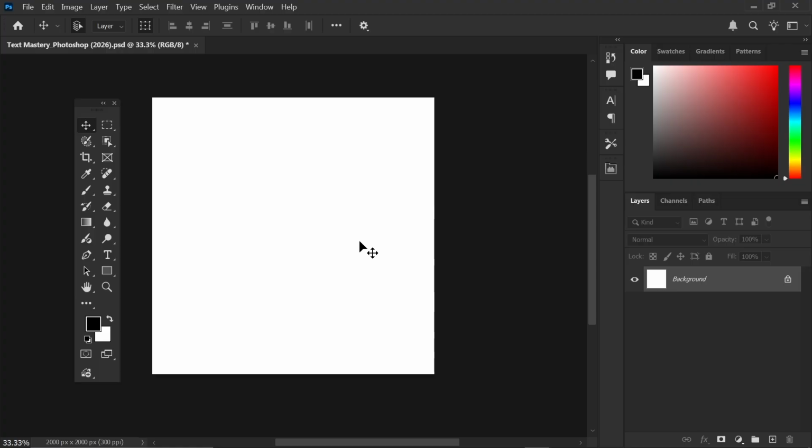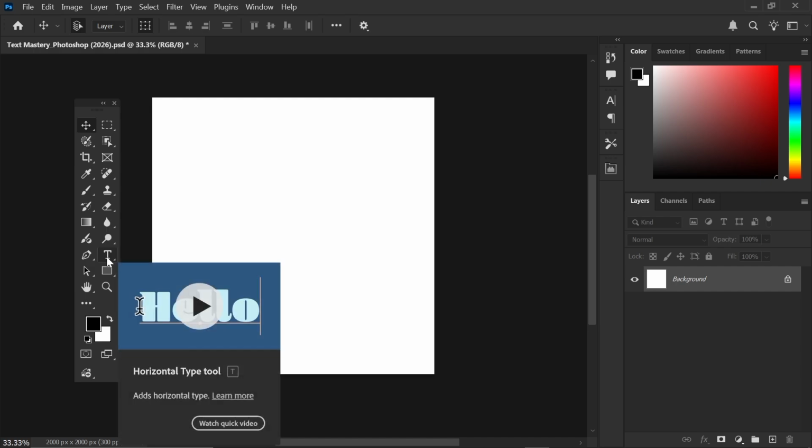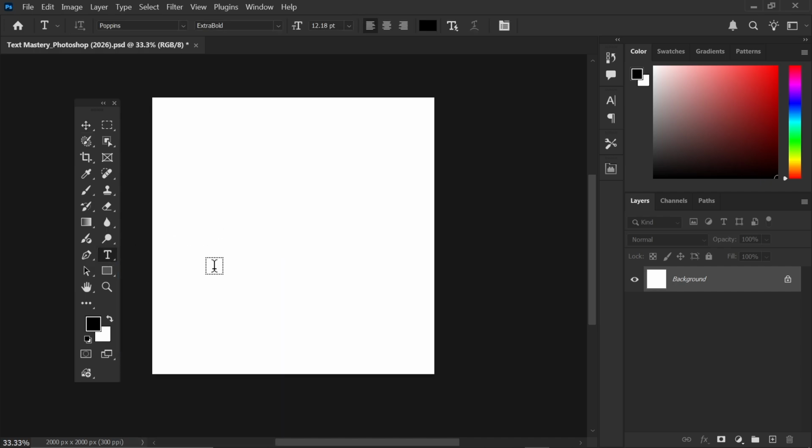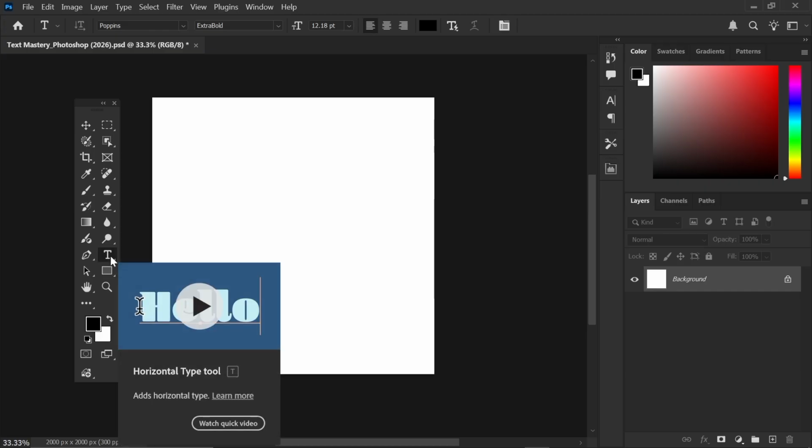Now let's get started with the text tool itself. This particular thing is the type tool, and we can activate it by simply clicking on it, or by hitting the key T on our keyboard.